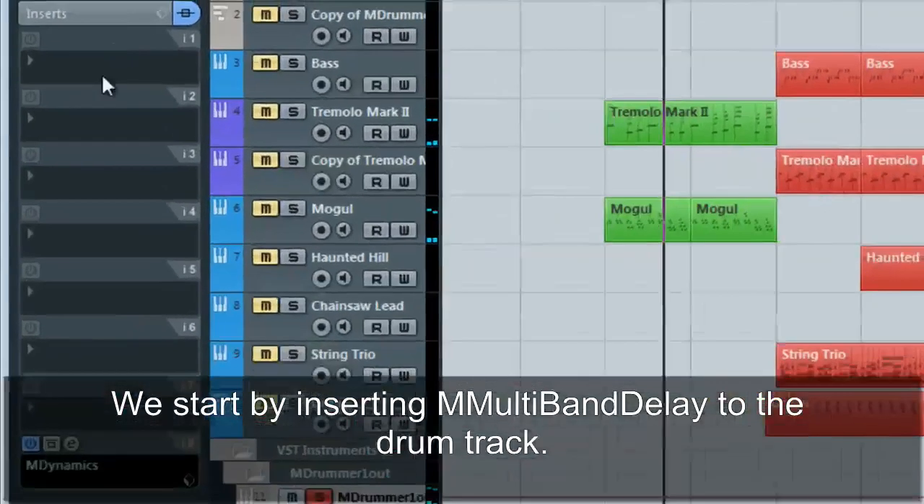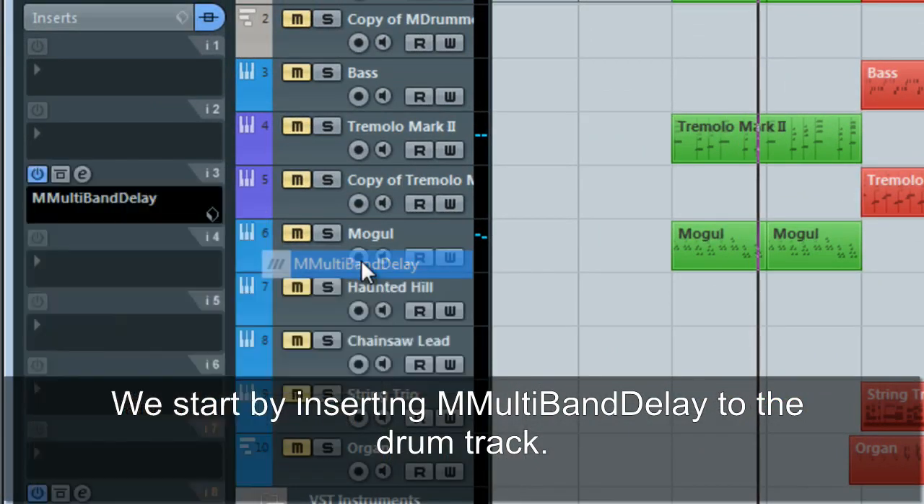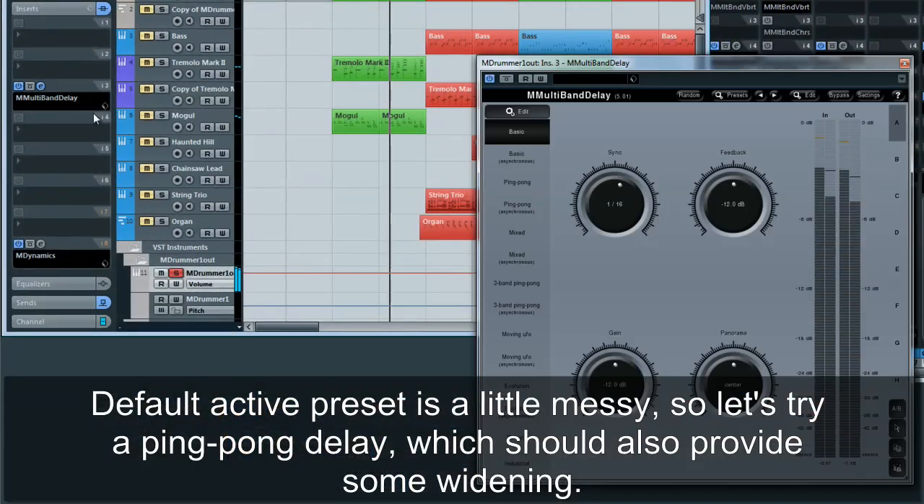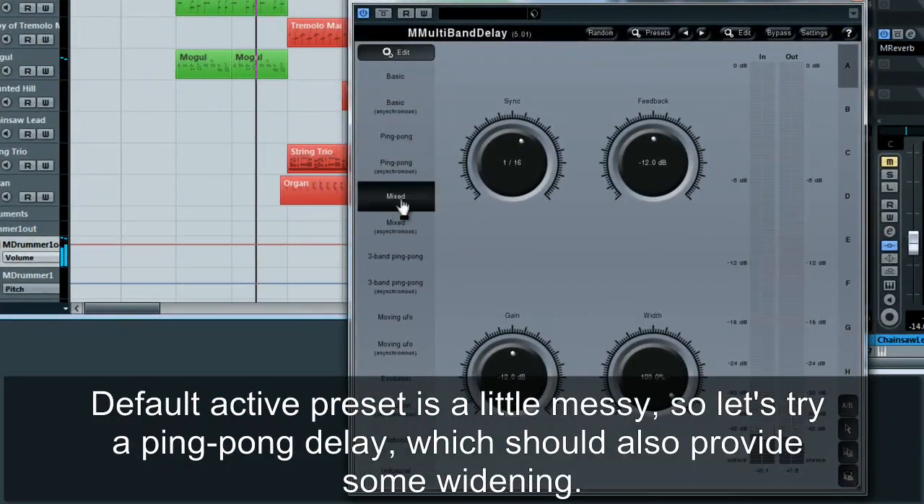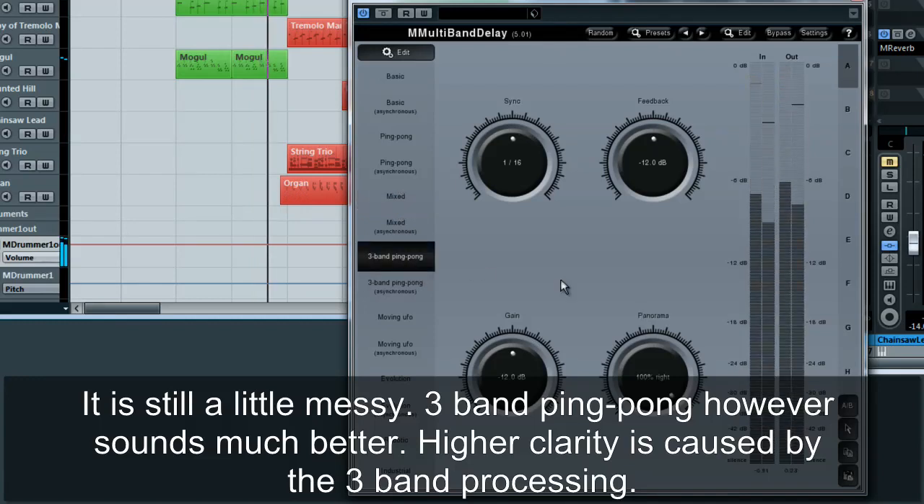We start by inserting M multiband delay to the drum track. The default active preset is a little messy, so let's try a ping pong delay, which should also provide some widening. It is still a little messy. 3-band ping pong, however, sounds much better. Higher clarity is caused by the 3-band processing.